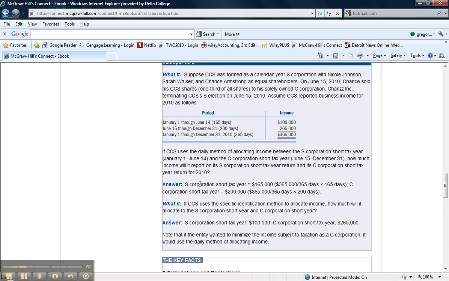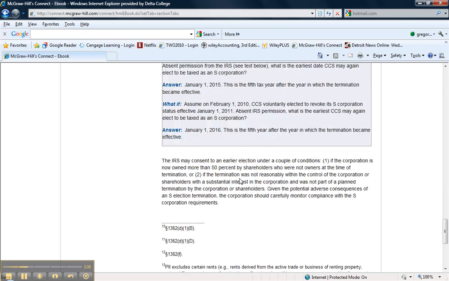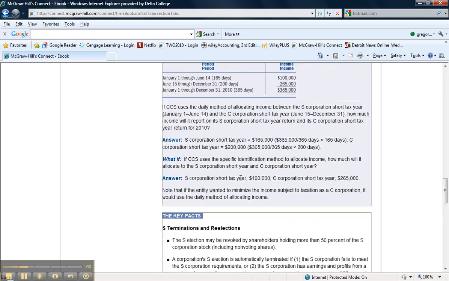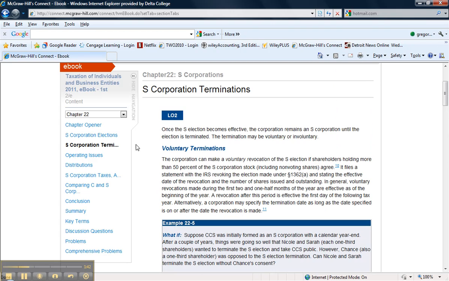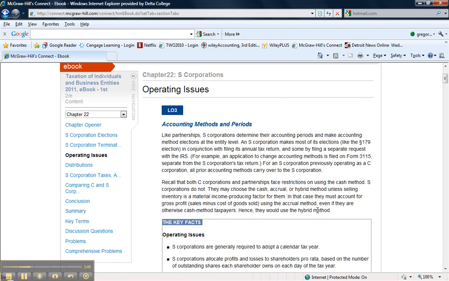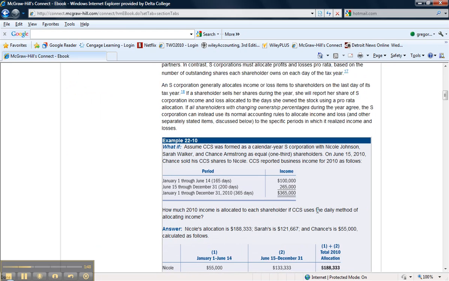So look through, let's see, there's a better example of that. It was just added a second ago. Let me go to this operating issues. I think maybe it's over here. Income and loss allocation. Here it is.